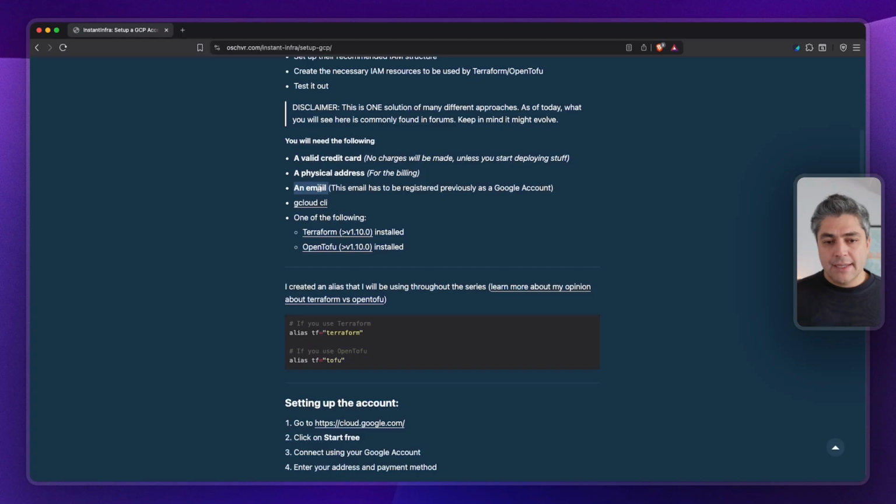Now, the second thing is the email has to be registered previously as a Google account. So make sure to go and do that beforehand. There's a phone verification and a bunch of things that you need, like an email verification. So yeah, once you do that, you can use the address. It doesn't have to be at Gmail, at Google, one of the Google addresses. Could be anything, but you have to register it previously.